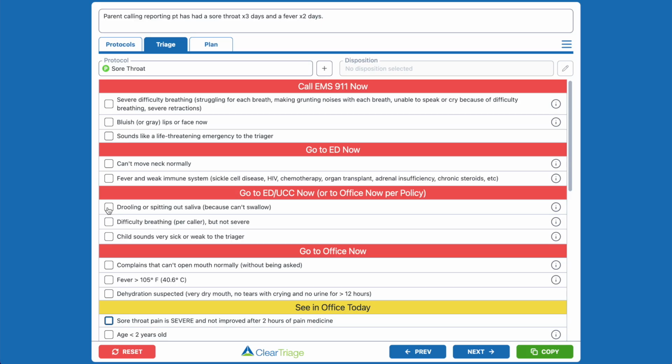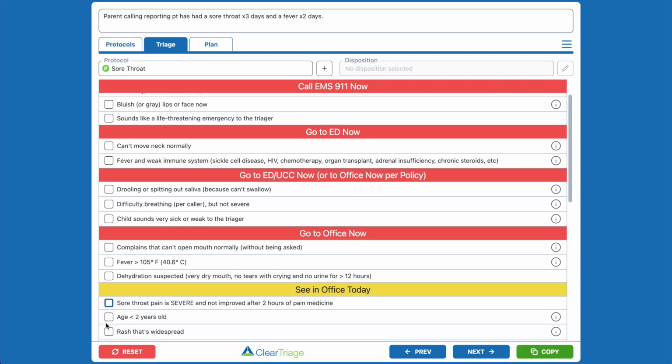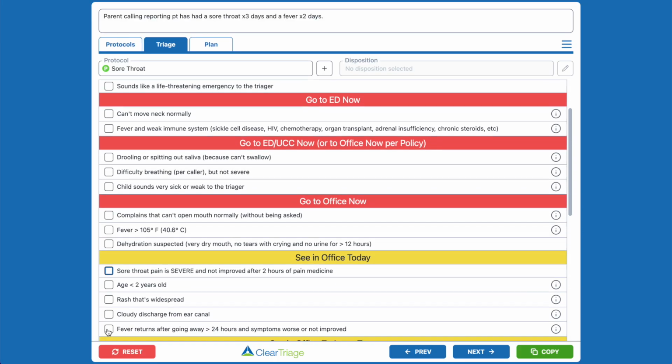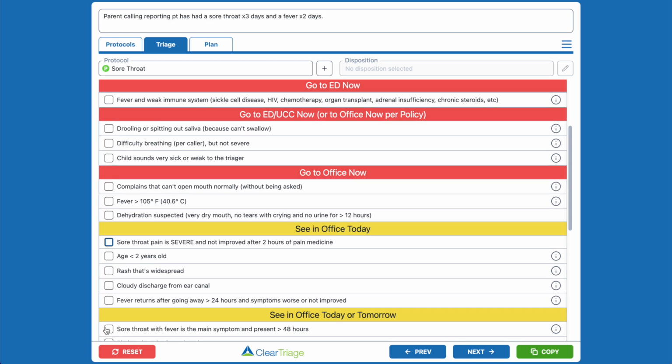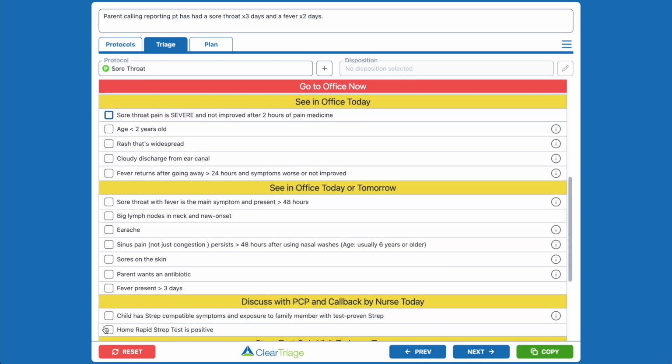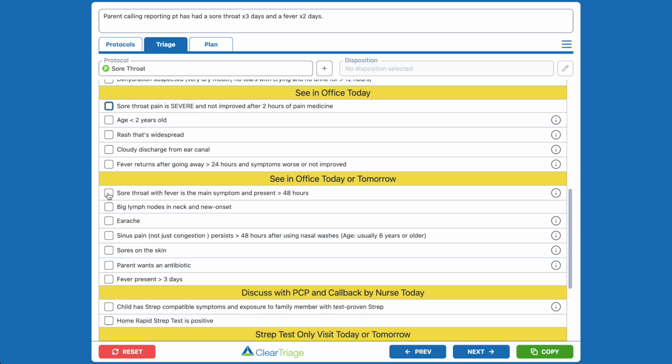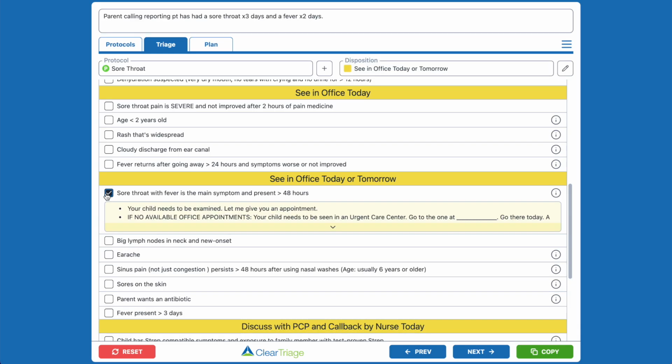You rule out additional questions including drooling, difficulty opening the mouth, dehydration, severe throat pain, rash, discharge from the ear canal, and the first positive is that this is a sore throat with a fever and the patient has been experiencing this for over 48 hours. You'll check the box next to this question, indicating that the disposition for the call is see in office today or tomorrow.